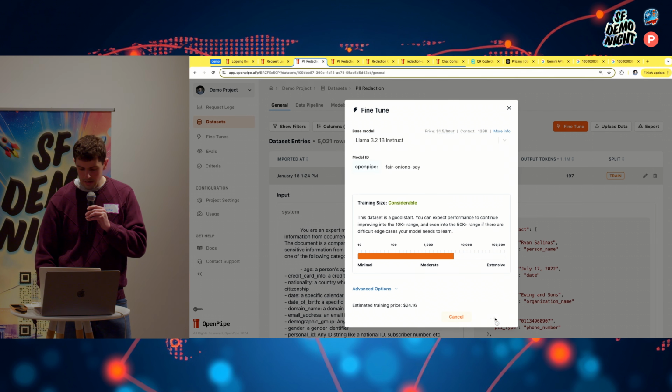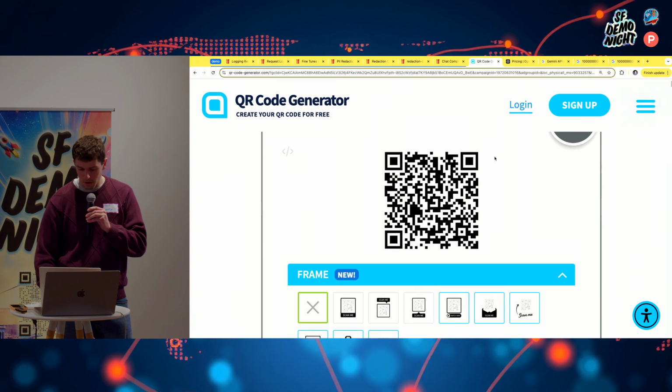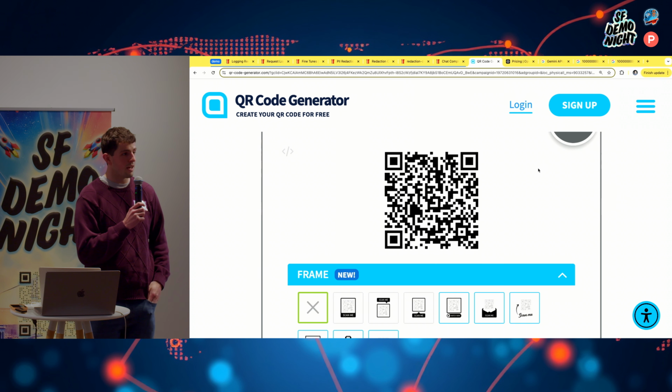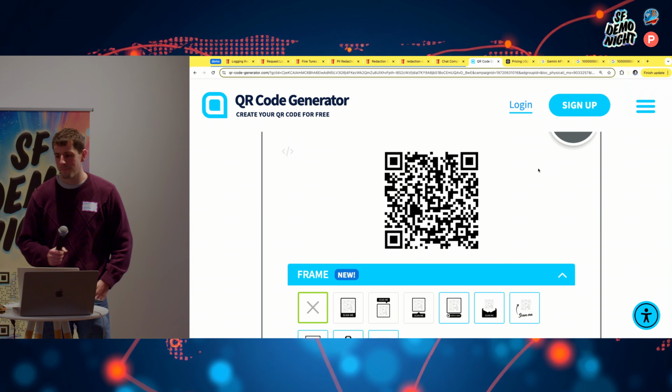And if you're curious how it turns out, you can either come find me after the demo, or you can scan this QR code. It'll take you to the demo data set that I have been working with, and you can check out all the features I didn't show you and see the performance of this 1 billion parameter model and even make requests to it. All right, that is OpenPipe. Thank you.